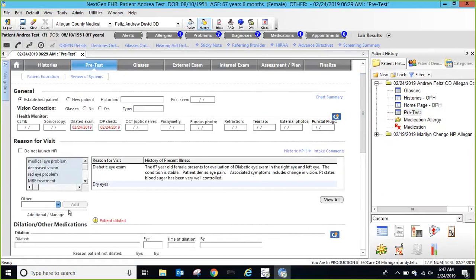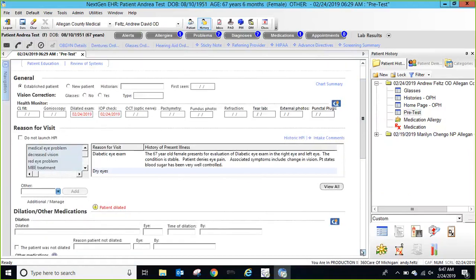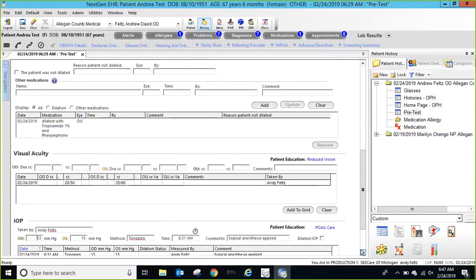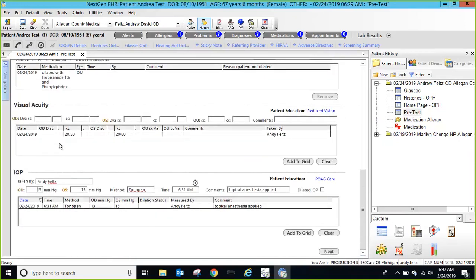Okay, I'm ready to move on. I see that my patient has been dilated right here in red. And if I scroll all the way to the bottom, I will see today's vision and today's pressures. What's really nice about both of these areas is if this is a patient that's been seen in NextGen previously, you will see the previous date of service and the previous vision lined up right here. Previous date of service, previous IOPs lined up right here. Very easy to track changes over time. Is it better, worse, or no different for both acuity and IOP?